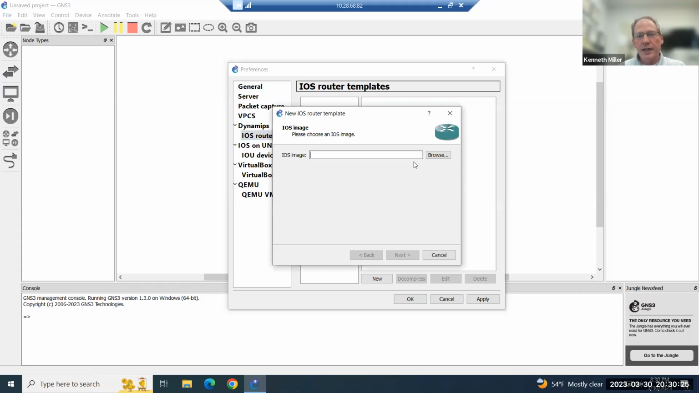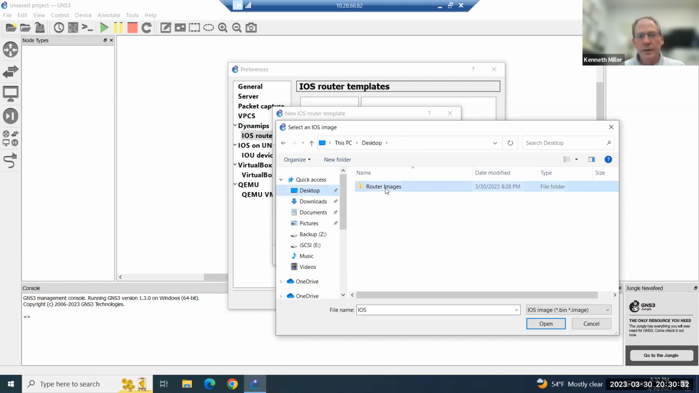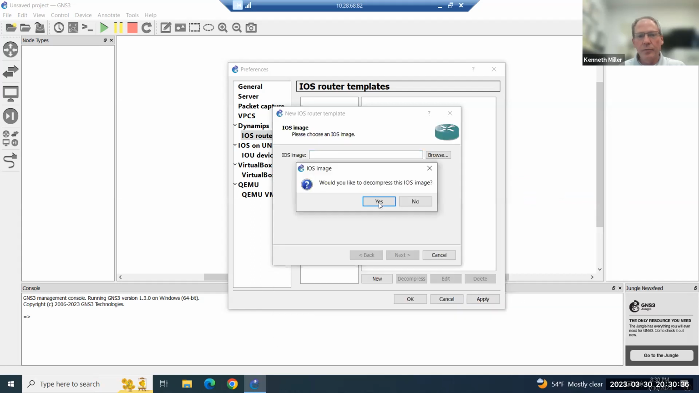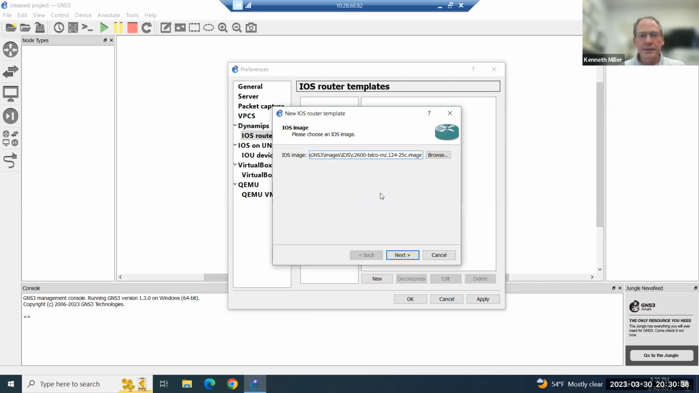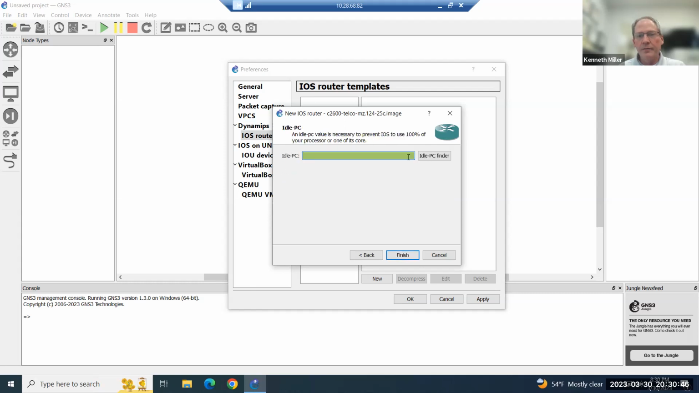And then where it says, where's the IOS image? Just browse to your desktop, router images, and we'll do the 2600 one first. Click on Open, Decompress, yes, next, and then you can just click next through this. And then when it says Idle PC Finder, just click on that, and it will go through.